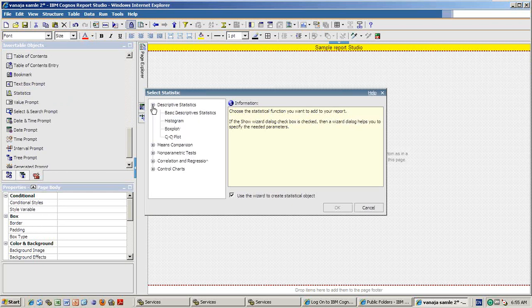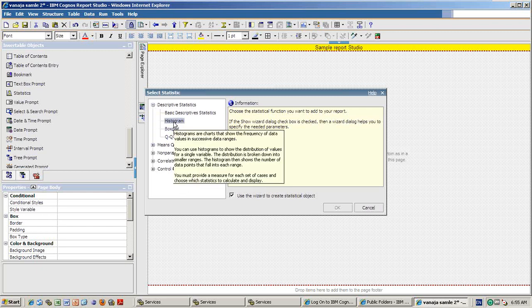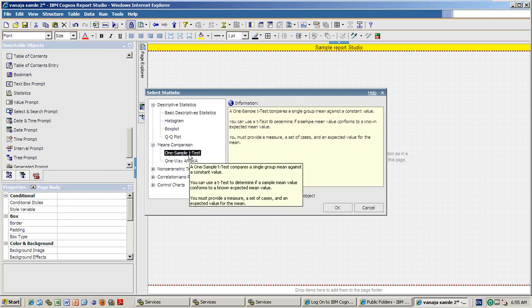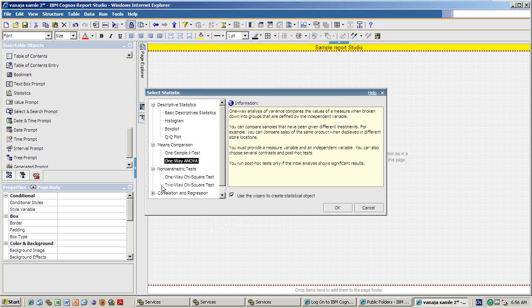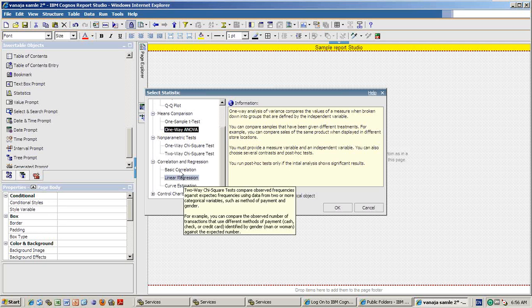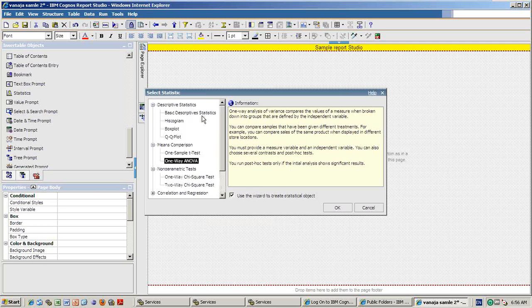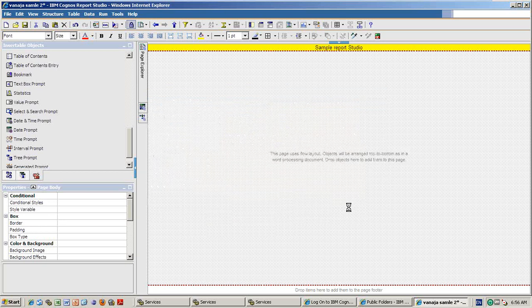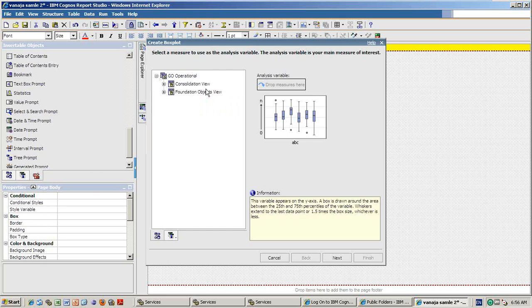See, descriptive statistics, X plot, box plot, histogram. And remember, these are all for your statistical analyst people only. They will understand what you mean by box plot, what you mean by histograms, and all those things. And Six Sigma, one-way sample t-test, one-way ANOVA, non-parametric test, chi square, correlation and regressions, testing, linear regression, basic correlation, all those things. So, for example, if I want a box plot or histogram, just select it. Then it will simply ask you, what is the actual measure here? What measure you want to analyze? I want to analyze quantity value for me.